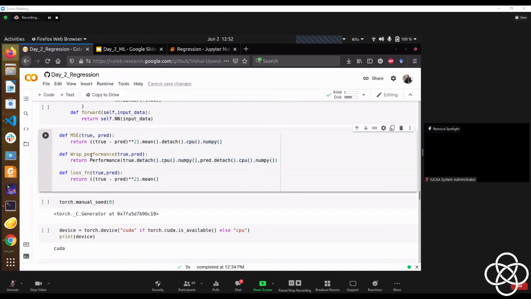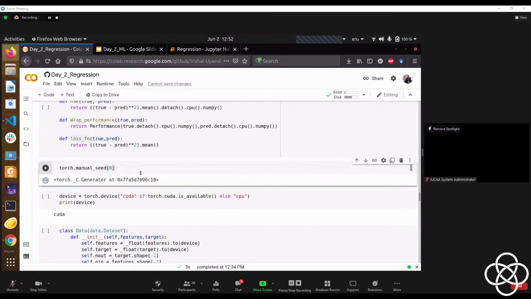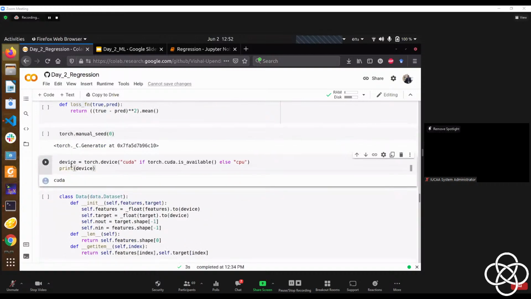And then this graph performance function just generates the performance statistics by taking the values from the GPU and giving them to a numpy array. And the loss function, as you see here, is just the mean squared error. Nothing more than that. Always remember to set the seed of your random number generator whenever you do any computation. And this next line just gives you what device you want to use. Do you want to use CPU, or do you want to use GPU? GPU is used via CUDA.